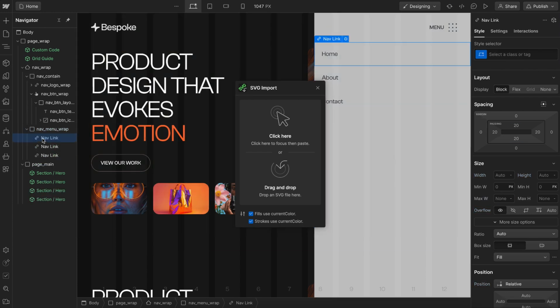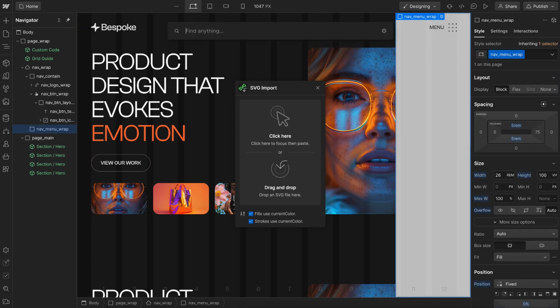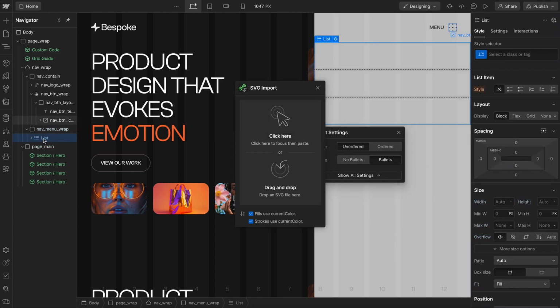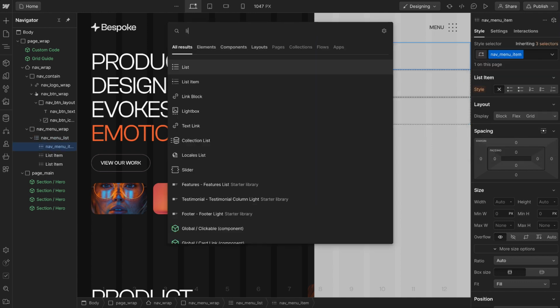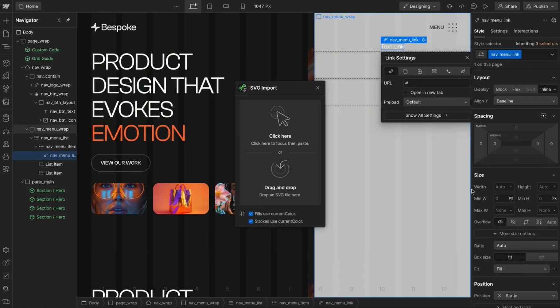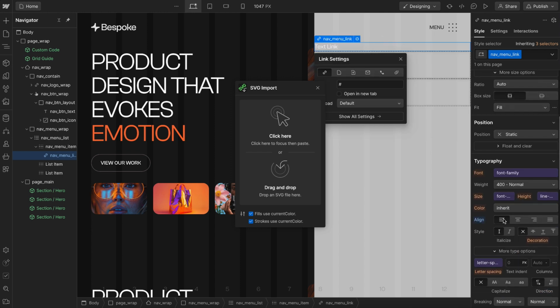Now inside of this menu, we're going to need to have a list element for accessibility. So let's just drop in a list element, and let's go ahead and give this a class like nav menu list. And then for the item, it'll be nav menu item. And then inside of that, we'll have a link, and we'll go with a text link, and we'll call this something like nav menu link. And let's give that nav menu link 100% width display block. And let's give it a text align to the left.